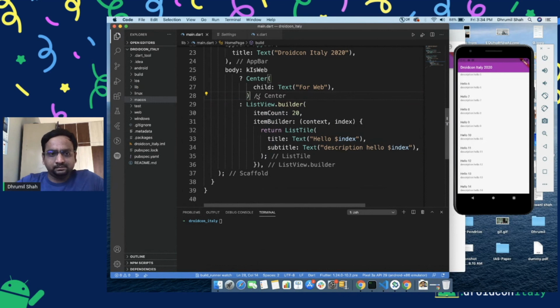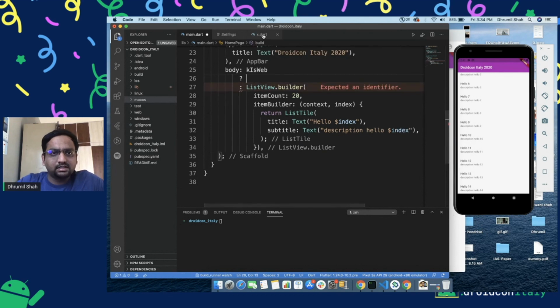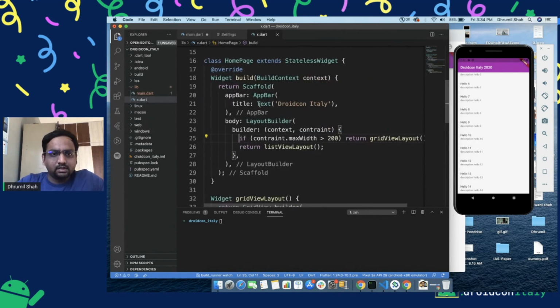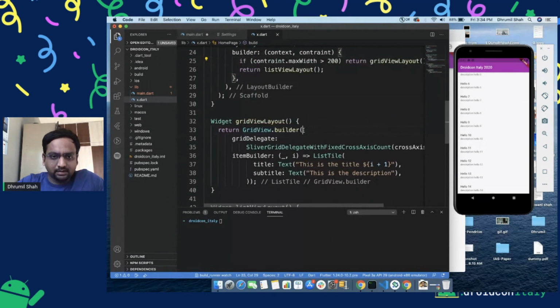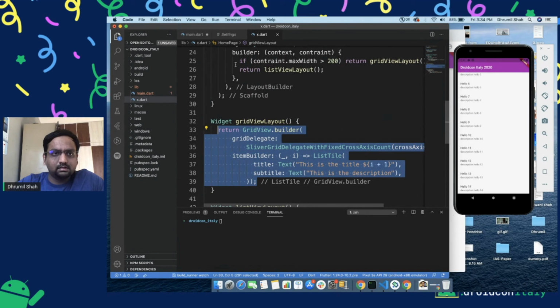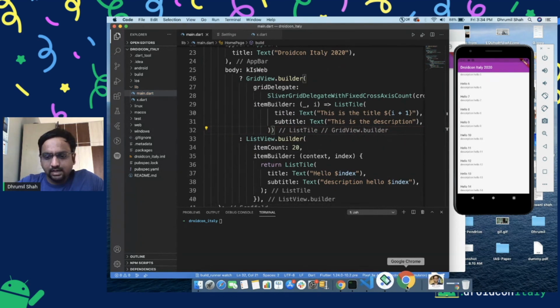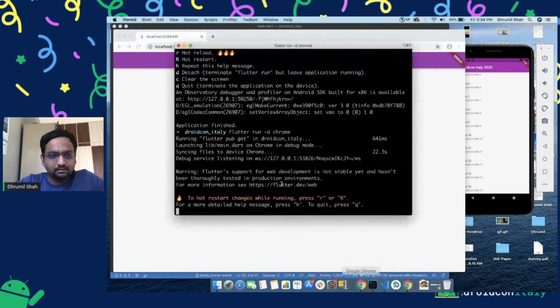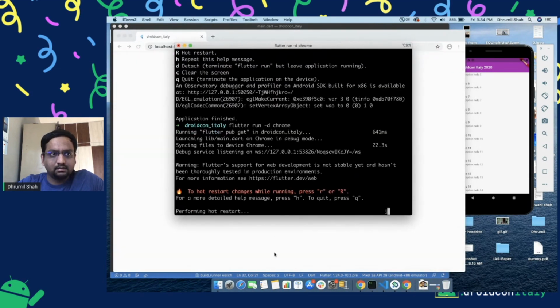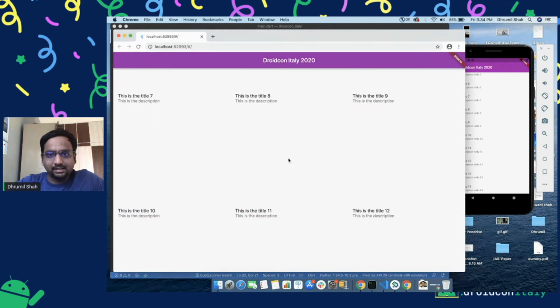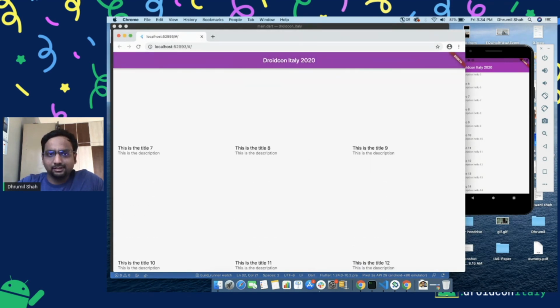Let's do it. Here, we will now change this web thing to the grid view. Not a list view, I will write a grid view, just to save time as we have limited time. I have already written the code for the grid view. I'll simply copy this and paste it here. Okay, it's a grid view. Let's see what is happening here. We just need to restart it, and we can see a grid view with 3 columns, right?